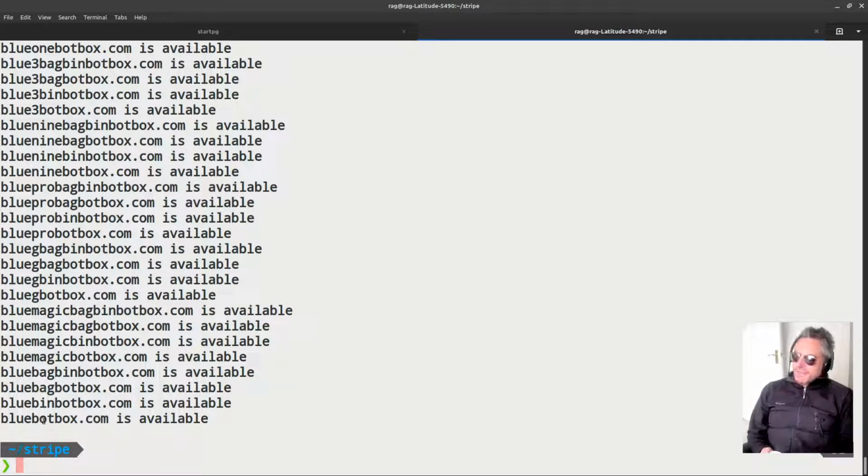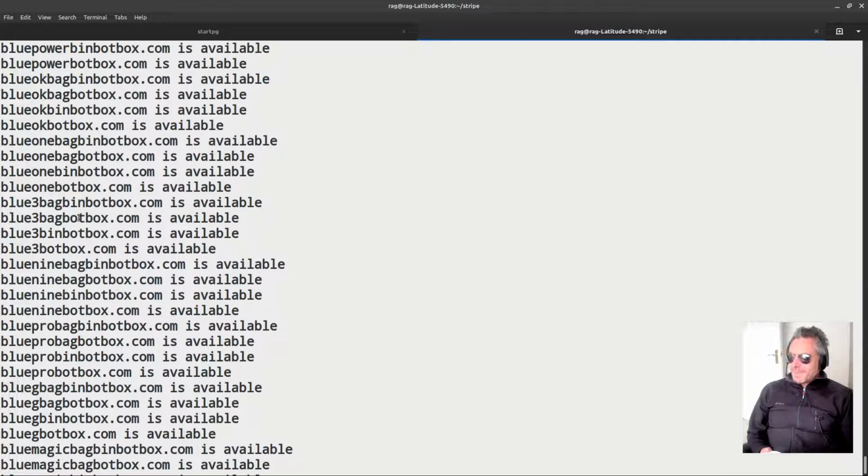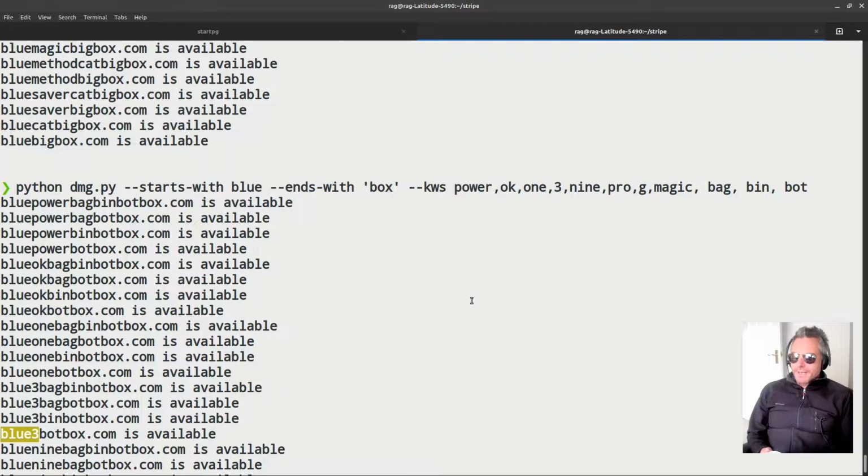So you can see here it's just taken start word, ends with, and it's found where just one of those keywords creates an available list. Blue bot box, blue bin bot box. It also goes up through the numbers as well, or did I put in 3? Yeah, I put in 3, sorry.